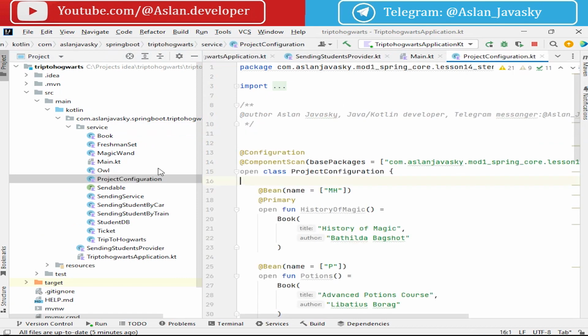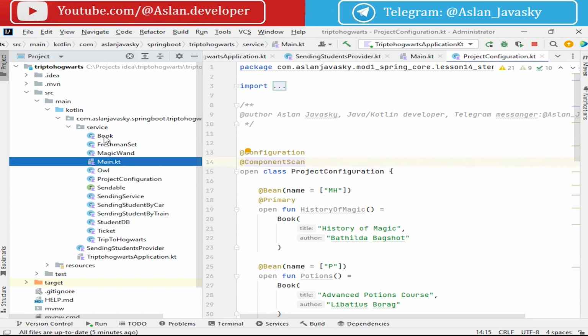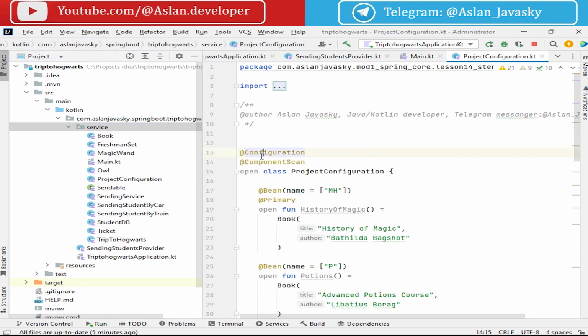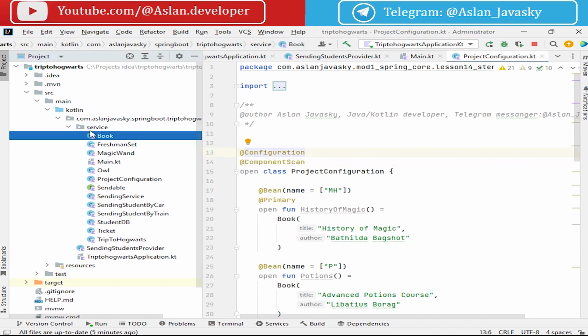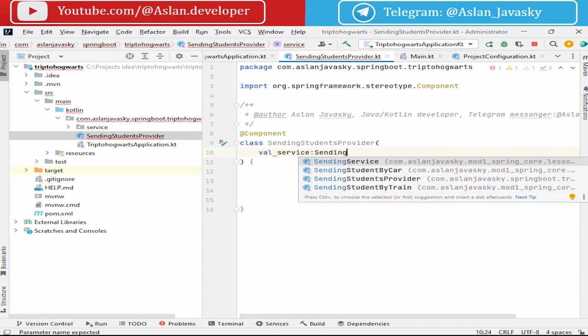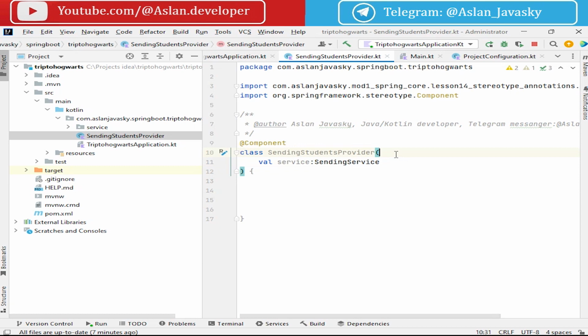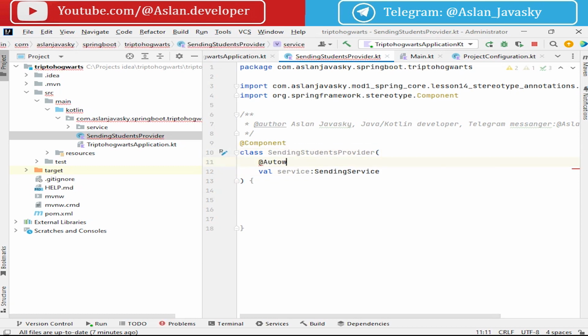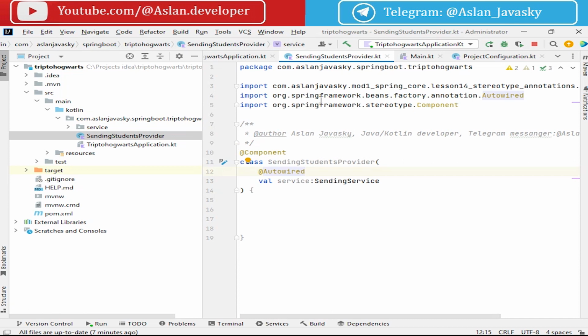So in our project, we can delete the separation of our package because it's in the root package, service package, all beans. Okay, and let's inject our service, sending student service, in a sending student provider class as a field in the constructor, with autowired annotation for injection from org Spring Framework beans factory annotation Autowired.